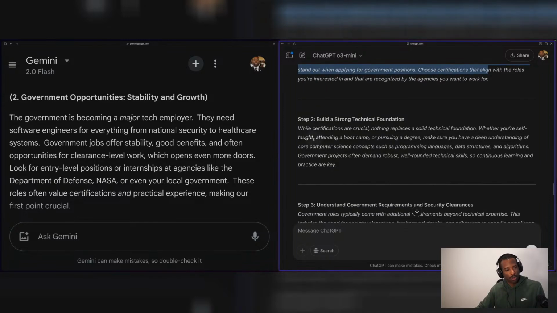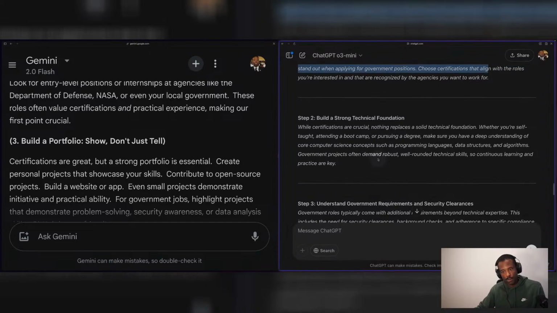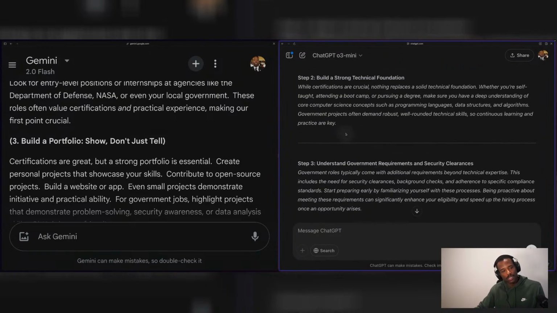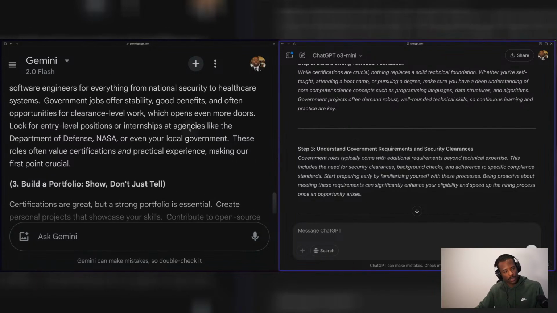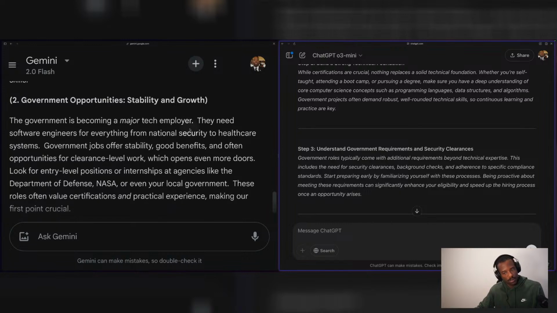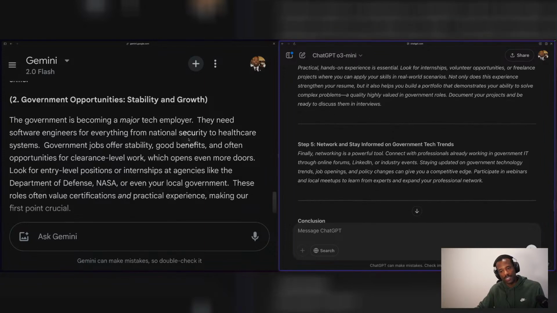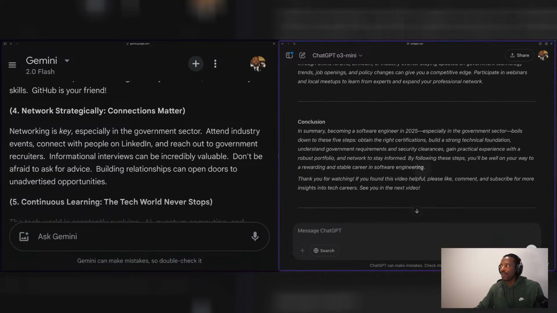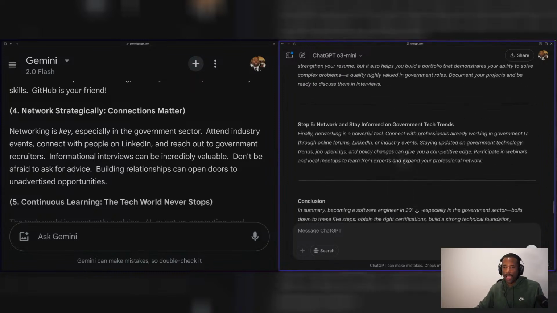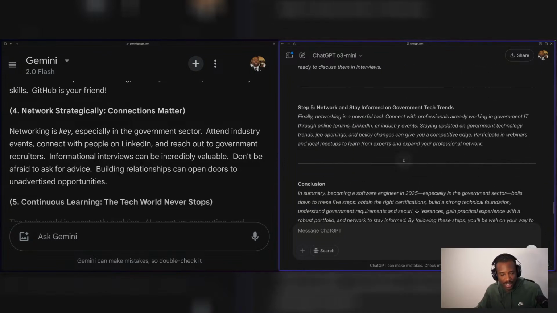It's going into more government. Google chose to go that way, build a portfolio, build a strong technical foundation. So I guess that's in a portfolio. Government requirements and securities. And build portfolios. Network. So it looks like, I've noticed that when I ask these models similar questions, they give me similar answers.